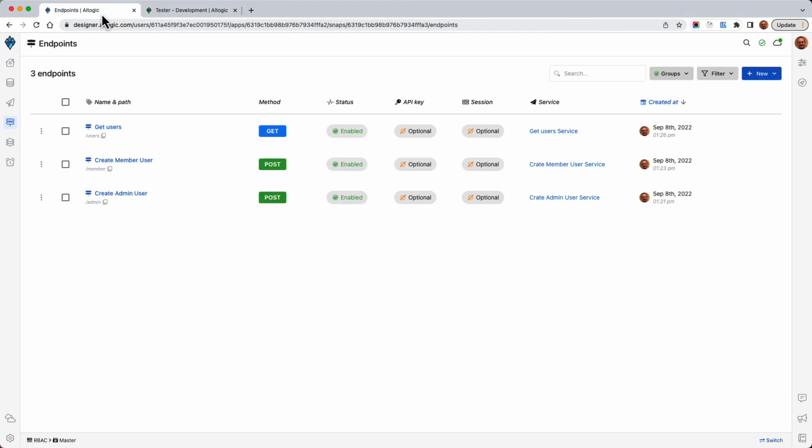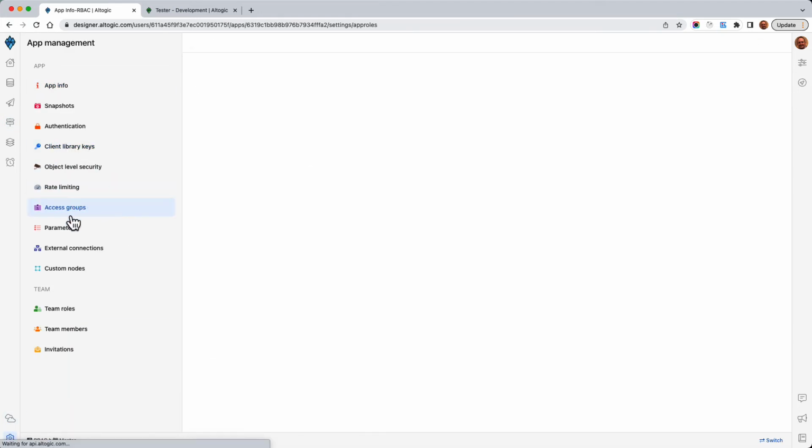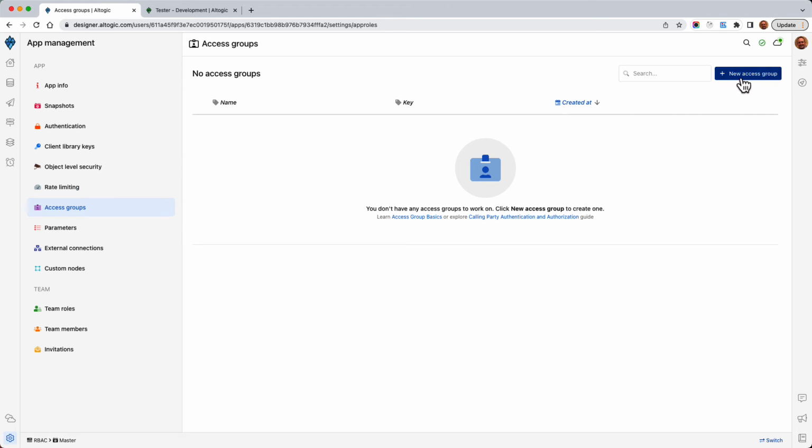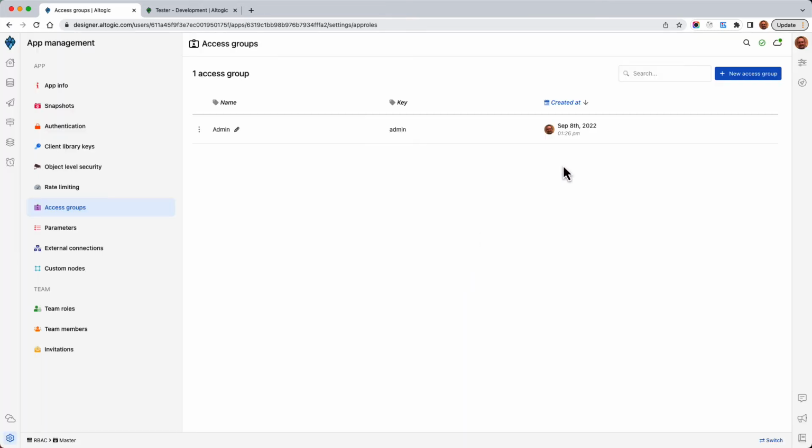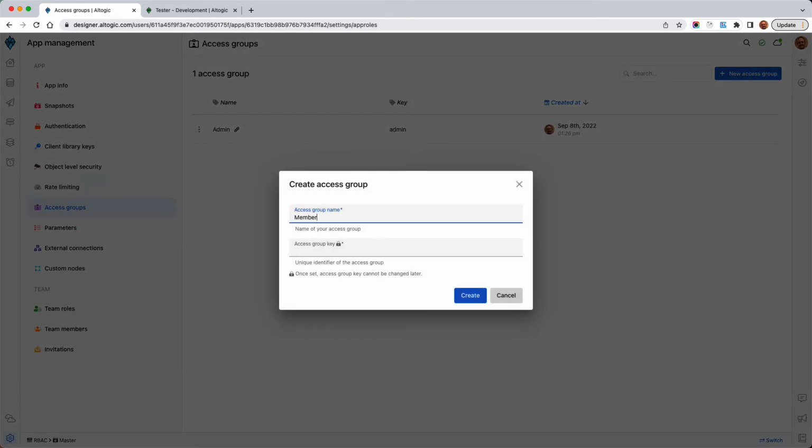Okay, so how do we enforce role-based access controls? First thing we need to do is the following. We need to go to the application settings, and go to the access groups, and we need to define our roles here. So the first role will be admin, and its access key will be admin. Let me put here the name, admin. The access key, the group key that we provide here, should match the ones that we used while we are creating the sessions. This is admin, and the second one is basically members, and this will be members.